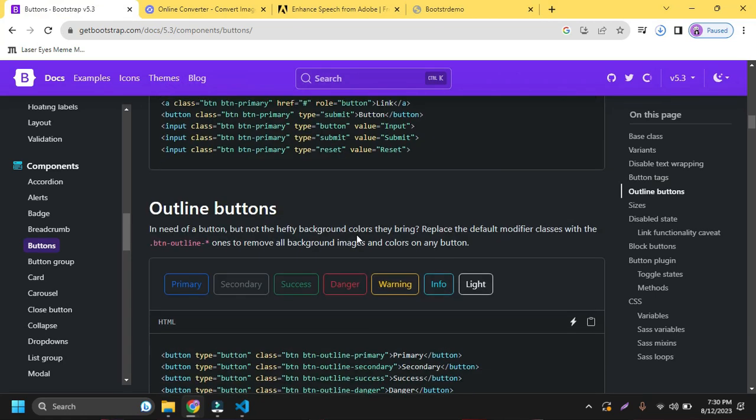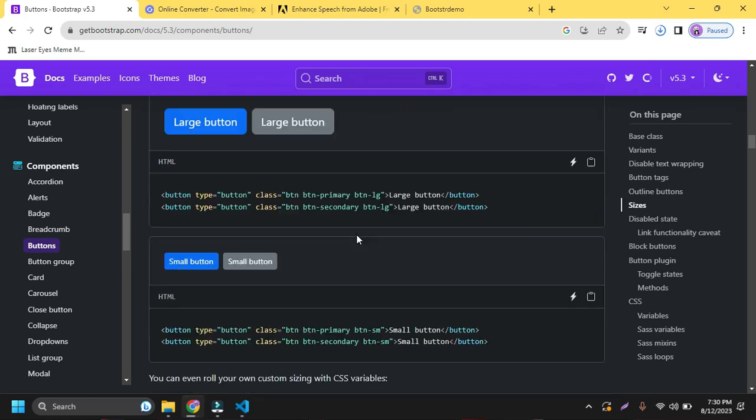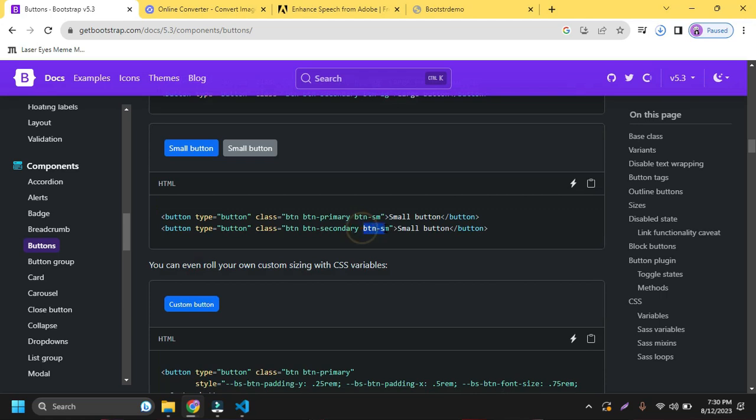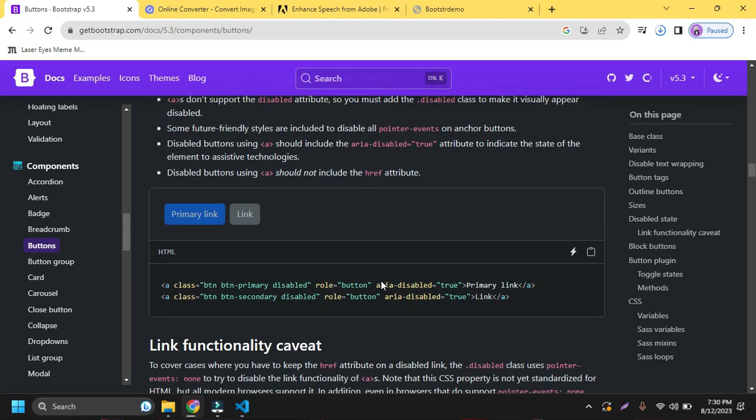So in this way, you can add the button from here. And also you can add different types of buttons over here, like the outline button, and also you can increase or decrease the button size. If you use btn-lg, it means button and LG, then you will get the large button. And if you use btn-sm, then you will get the small button here. So you can use different types of buttons also.